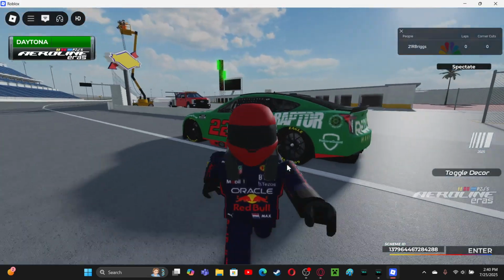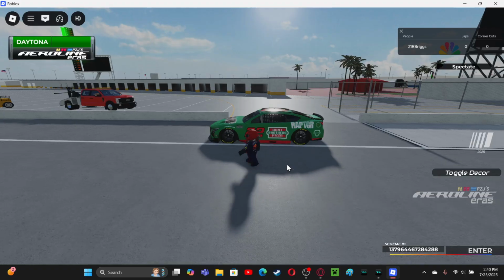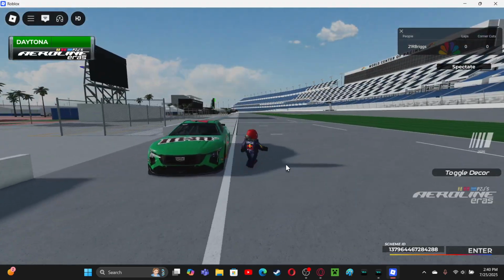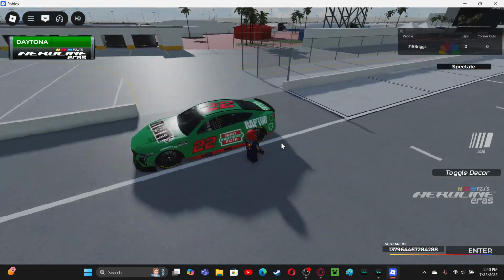And now, see, that looks a lot better. Looks naked at the front, though.